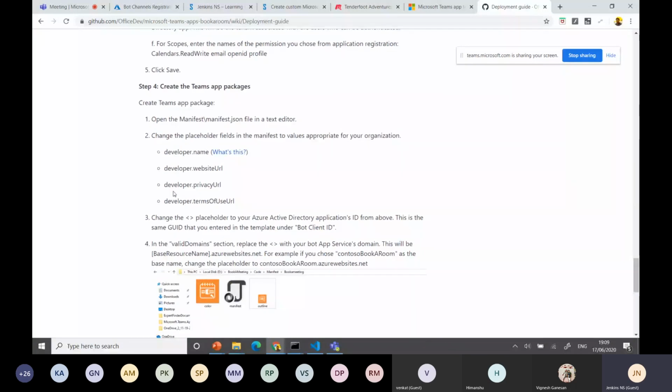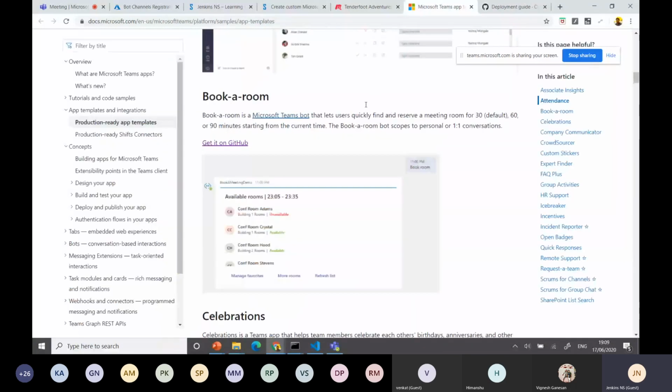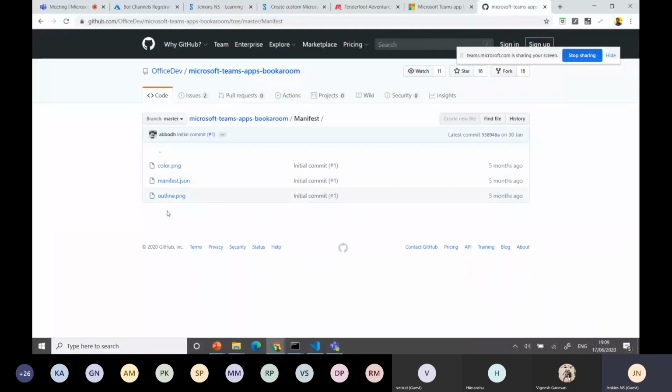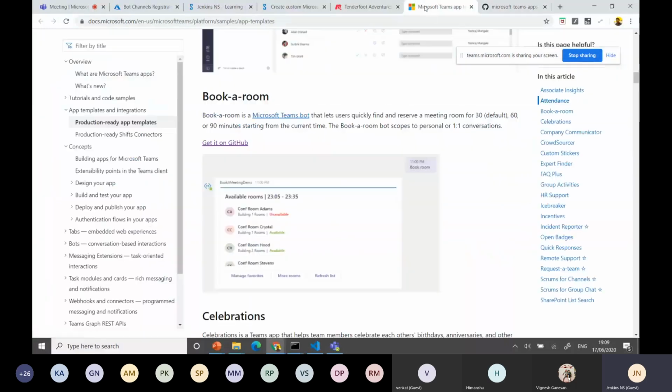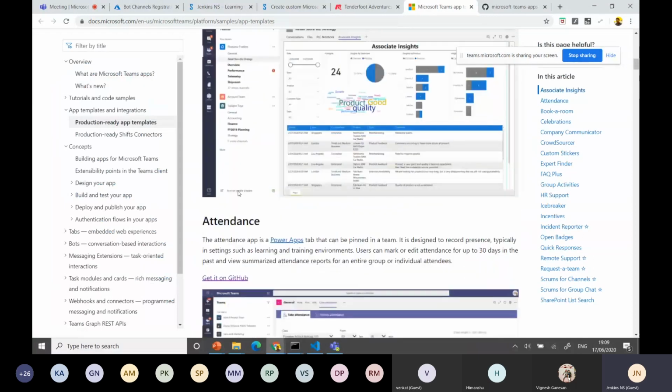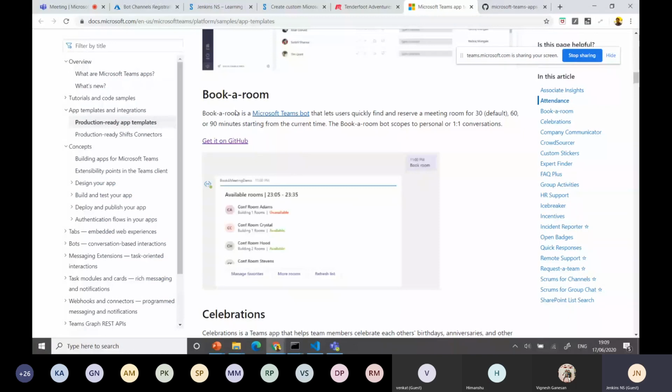Whenever you go with a file, there will be a manifest folder. In that folder we have three files. You can download them, just modify the IDs and use them. That's it. You don't need to create any Visual Studio application, UI generator, or Node. Nothing is required. You can deploy directly. That's the app template point. We have different app templates, like attendance, and every month they are increasing. You can go and check. See, now there are a lot of things.